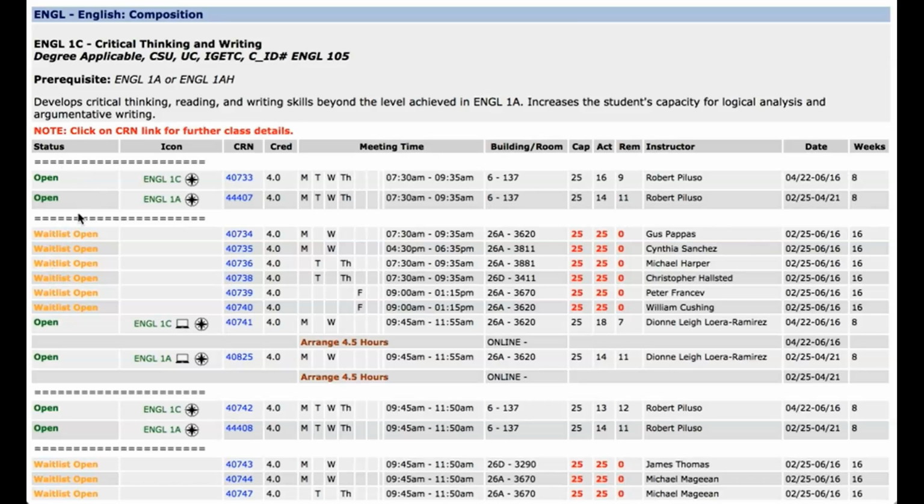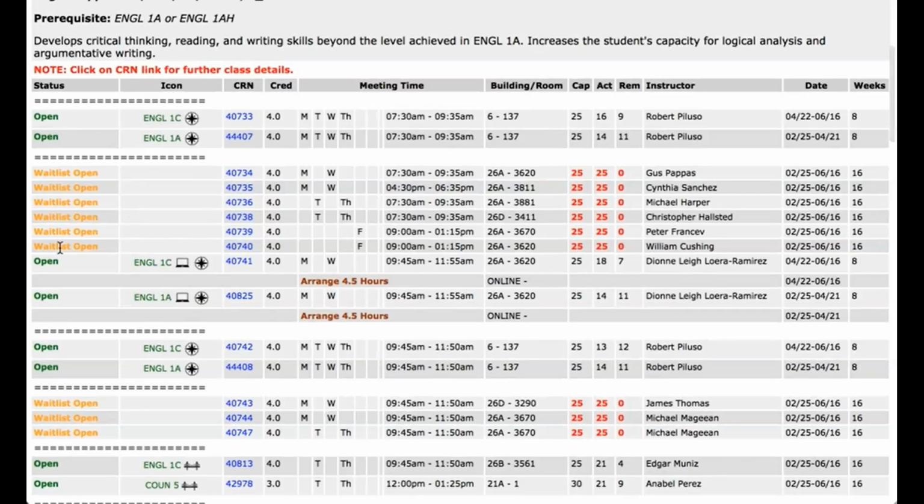What you don't see here is closed because we searched open classes only. If it says closed, it means the class is full and the waitlist is full. So the only chance to get into that class would be to show up the first day and see if maybe people didn't show up and see if the teacher would add you. So that's open and waitlist. This is where you can look for those symbols. This is a Pathways course, 8 weeks, like I told you about.